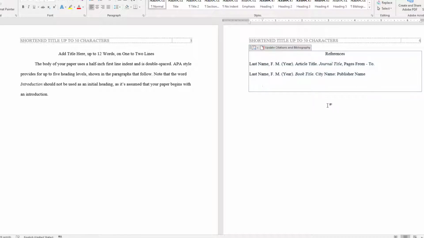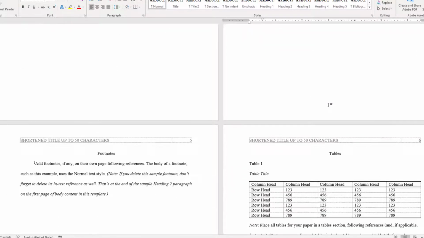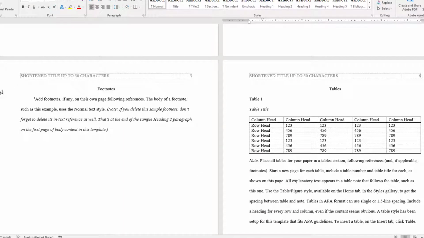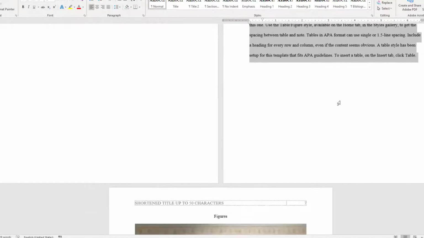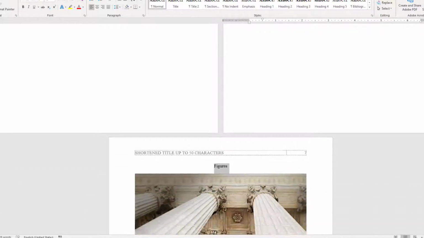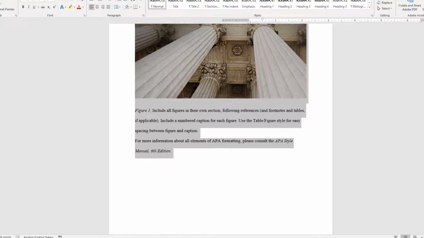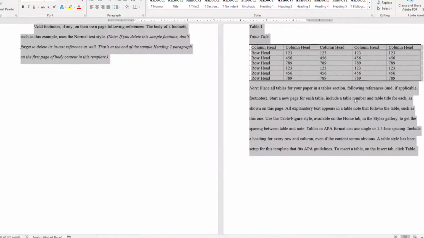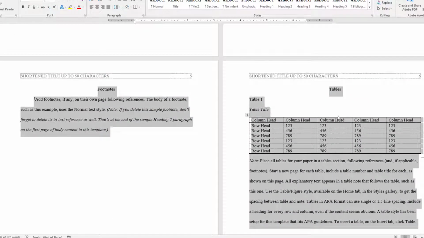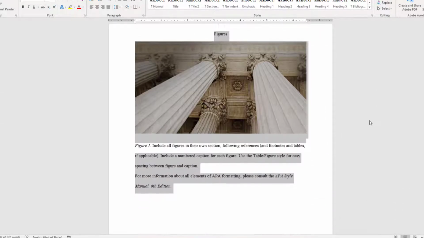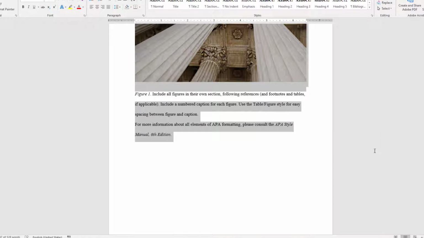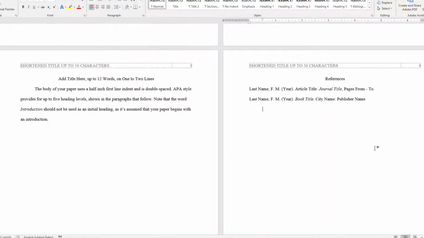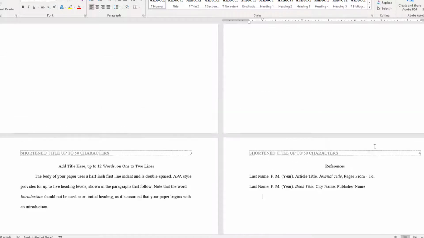But first, we have a little more cleanup to do. I'm going to go down and there's a section on footnotes. I don't want you to have footnotes in yours. We have tables. You can put tables in, but you don't need all that. There are figures. Nope, deleting that. I'm all the way down to the end. Again, I started with a click over here to the left of footnotes. I dragged my mouse all the way down to the end. I'm going to hit the delete key, and I have what I want, 4 pages.